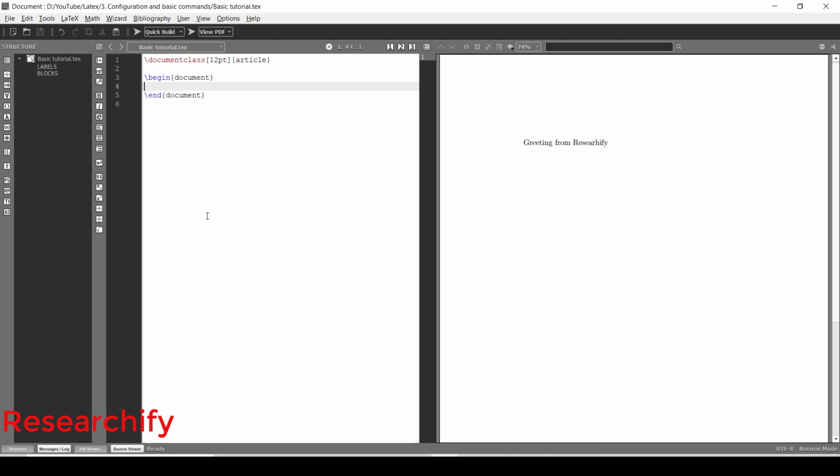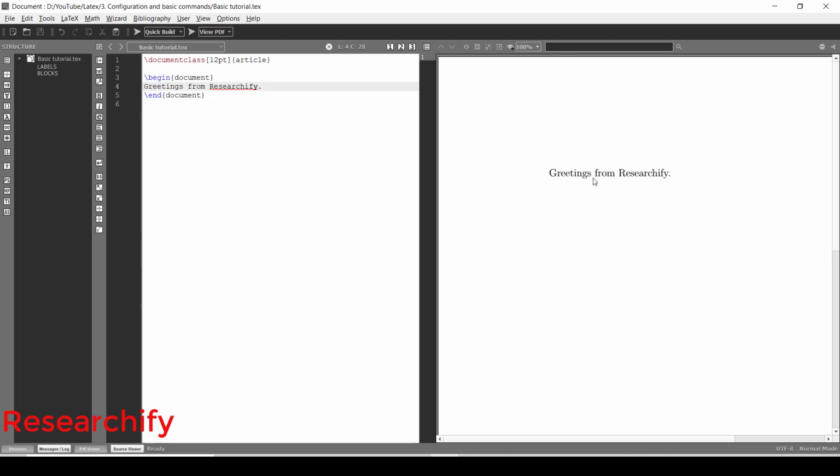So let us try to write some text, in text mode. Okay, so write greetings from Researchify. Okay, full stop, and just click quick build. Okay, you will see this PDF view. So you also have the option to enlarge or see the view in zoom 100% or more than that. Okay, so this is one view you can see.